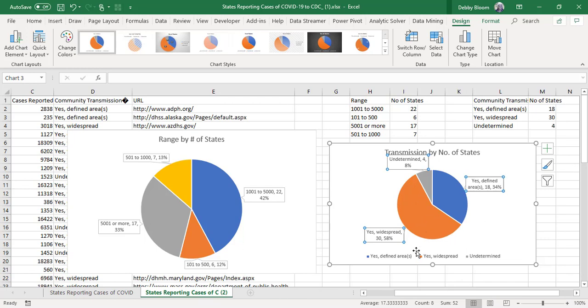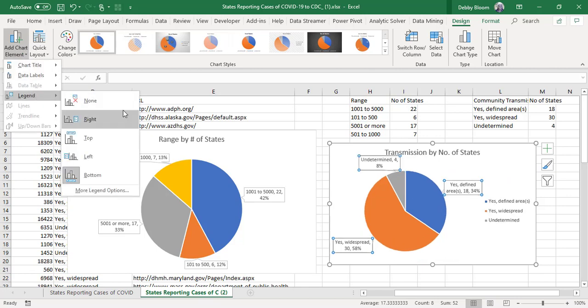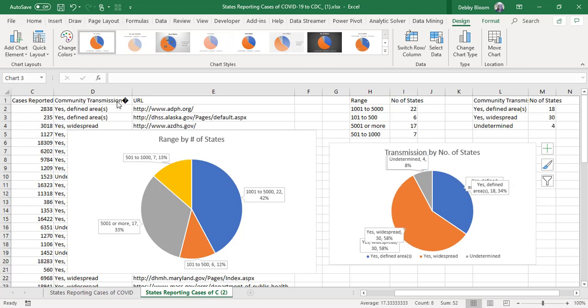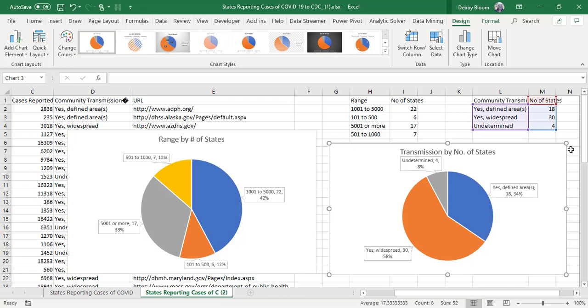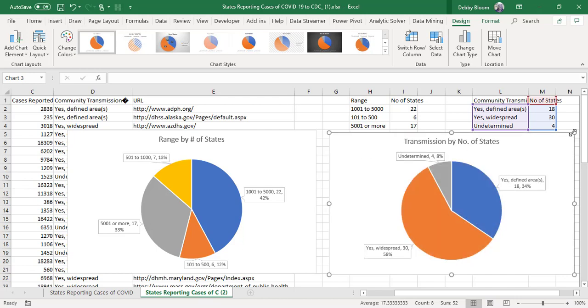And now once again with the label, I do not need the legend. So one last time, add chart element, legend, and none. And I'm going to make this chart a little bit bigger as well. Try to make it about the same size as the other one, but that's not really important when we go and do our dashboard.